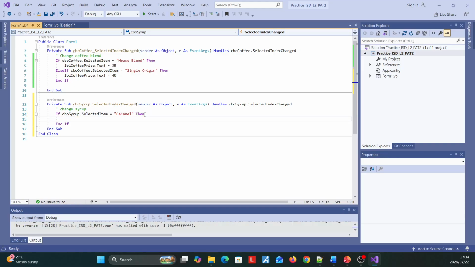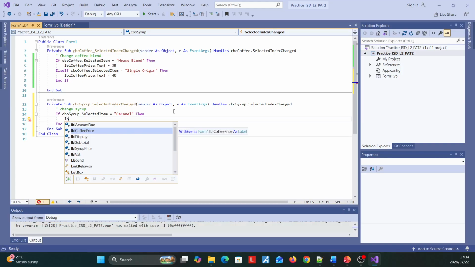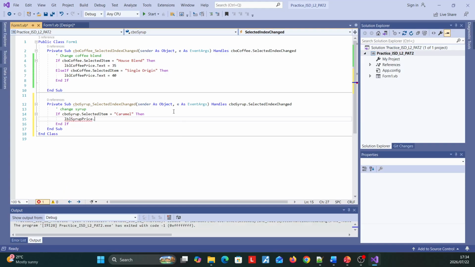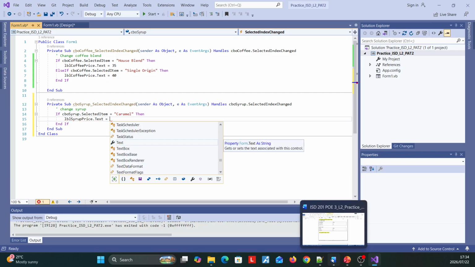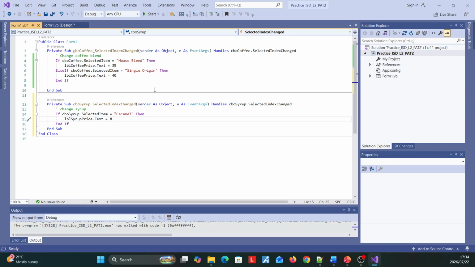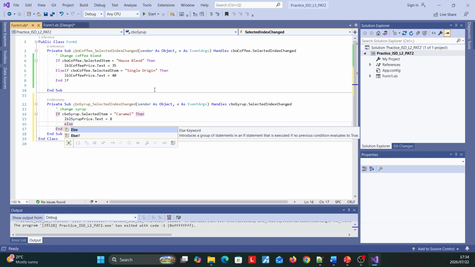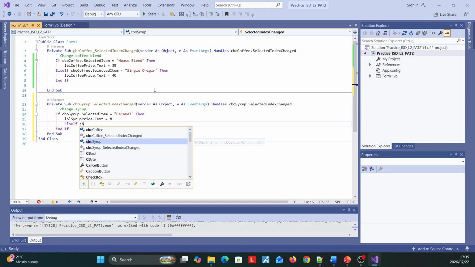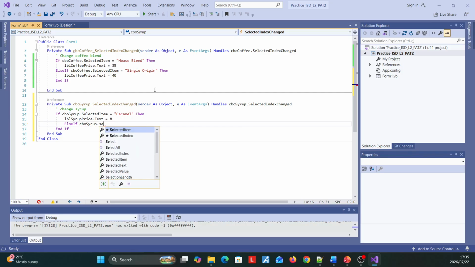So what do we want to change when we change the selected item of the syrup combo box? We want the price for the syrup to change. So LBL syrup price is what we're looking for. Dot text is equals to how much is it going to be if we select caramel? It's going to be 8 Rand, right? So it's equals to 8. Then we do else if our CBO syrup dot selected item equals to our second option, strawberry.